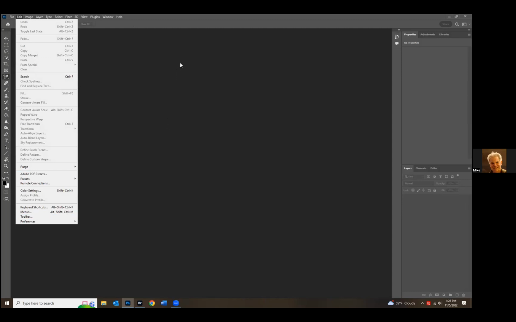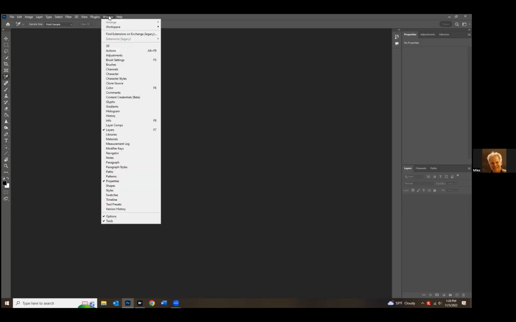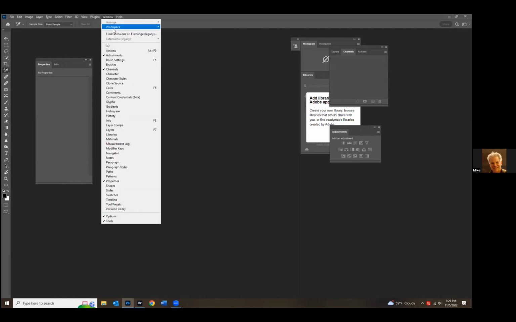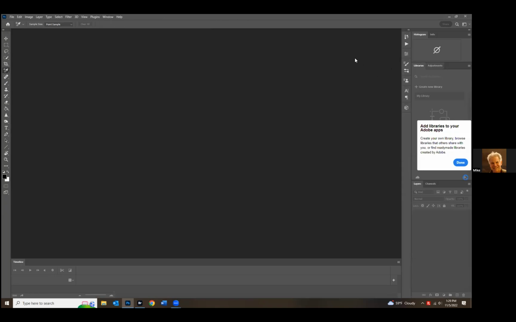Now, the next thing, when you're setting it up, we're going to go to the Window menu. And we're going to look at Workspace. Now, what I'm showing here on the screen is the default workspace. There are several other workspaces here. There's one called Photography. You can see it opens up these other windows here. I'm just going to go through a couple of them. So you can see they're all changed.